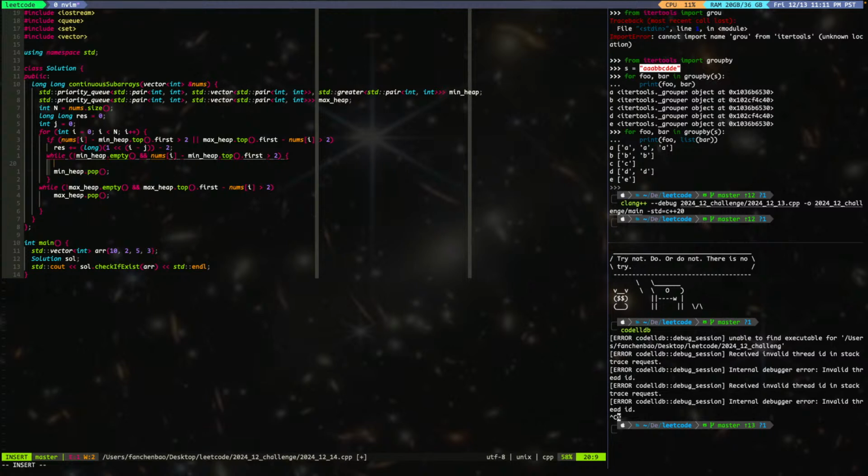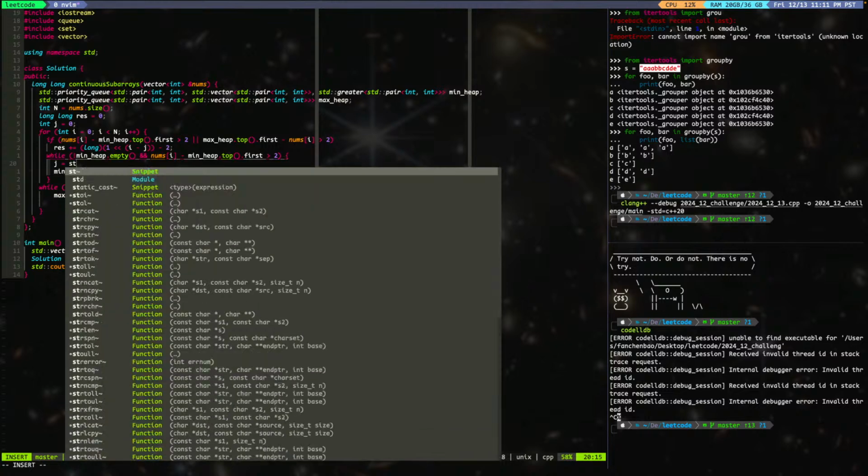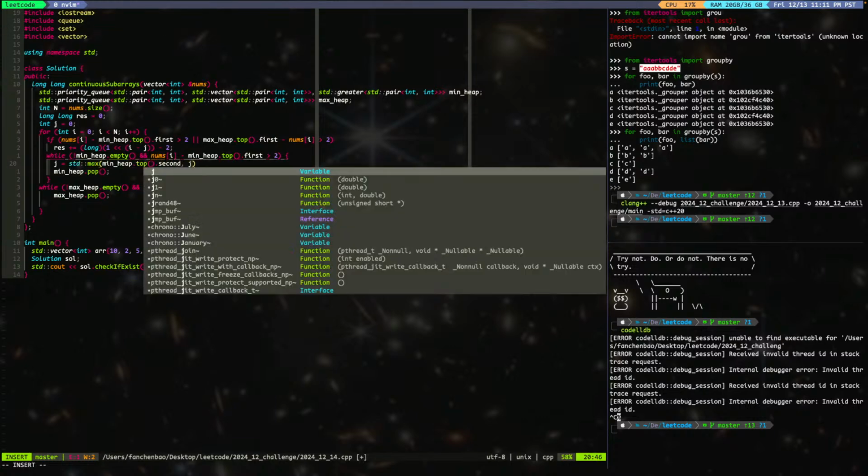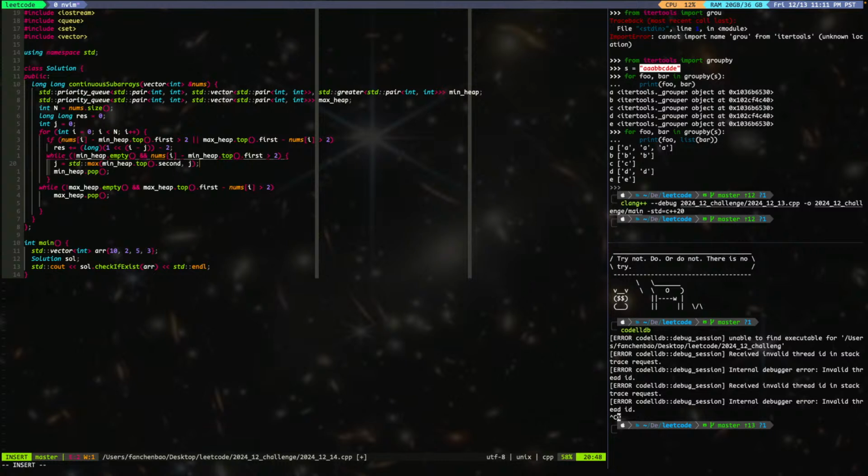Now, how do we update the current j value? Every time we pop, then we know that all the things before this is bad. So I can say j shall equal to std max of minHeap.top().second and j. I update j. Actually, no. This shall be plus 1 because this one gets popped. So it has to plus 1. And we go through that, right? This is all the j.